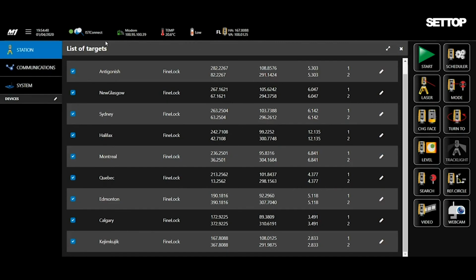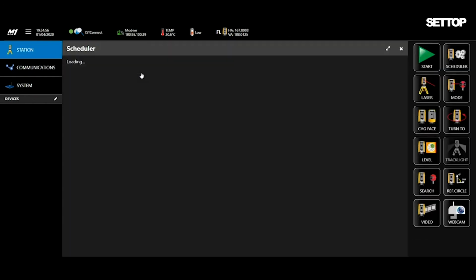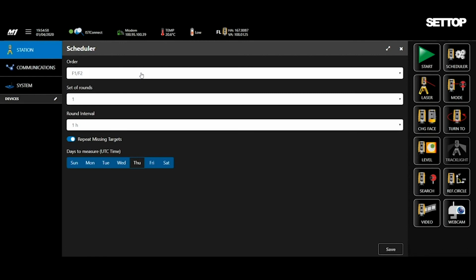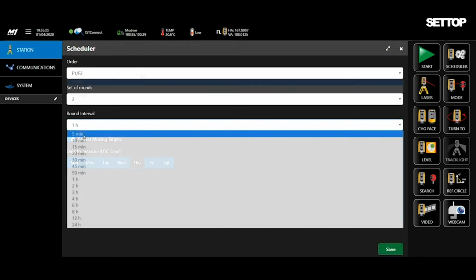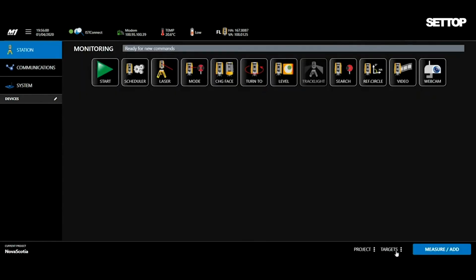You can do this by going to the M1 station homepage and clicking the Scheduler icon. Here you are prompted for order, set or number of rounds, and round interval. You can also choose to repeat missing targets at the end of each round and specify the days you wish to measure. To complete the configuration of the round scheduler, click Save in the bottom right corner of the screen.